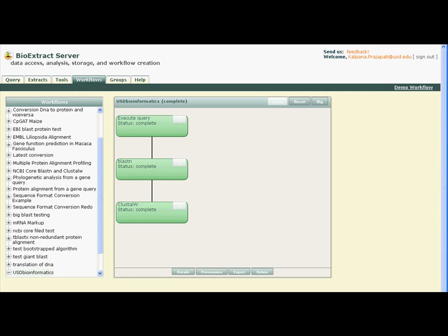The shared workflow can be uploaded at myexperiment.org, which is a bioinformatics site. Thus, a simple workflow has been created in bioextract.org.